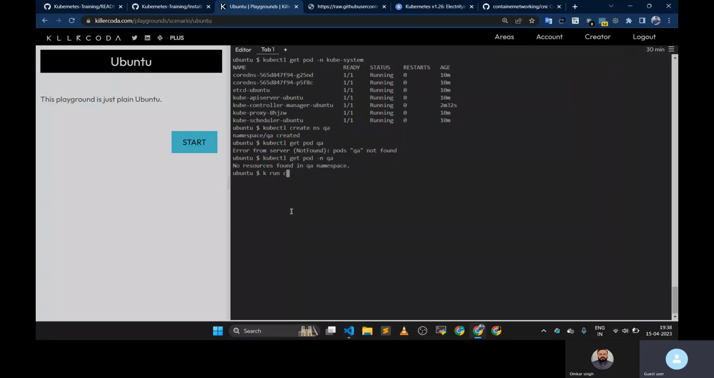Now suppose I want to create a pod. Like kubectl run my pod. So it is an imperative command to create a pod with the name my pod and the image nginx. Okay, so it has created a pod.